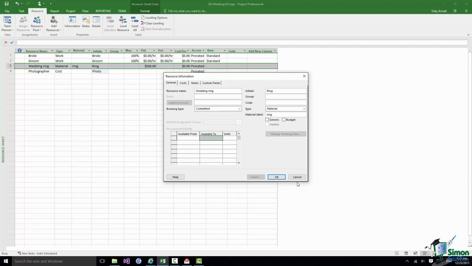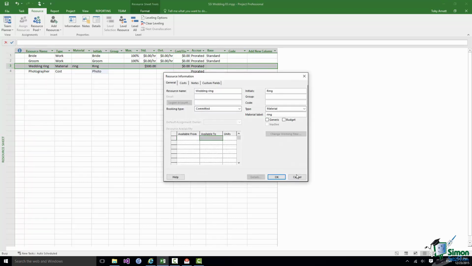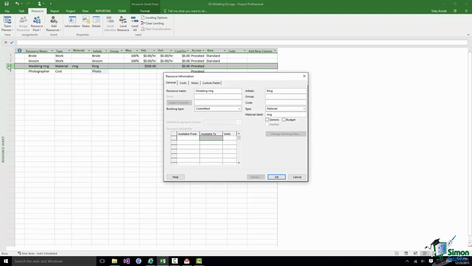There are of course other ways of getting at this resource information. You can right click and there is an information option on the contextual menu, and of course just double clicking on a resource brings up the resource information dialog as well. That's it for resources for the moment. I'll see you in the next section.